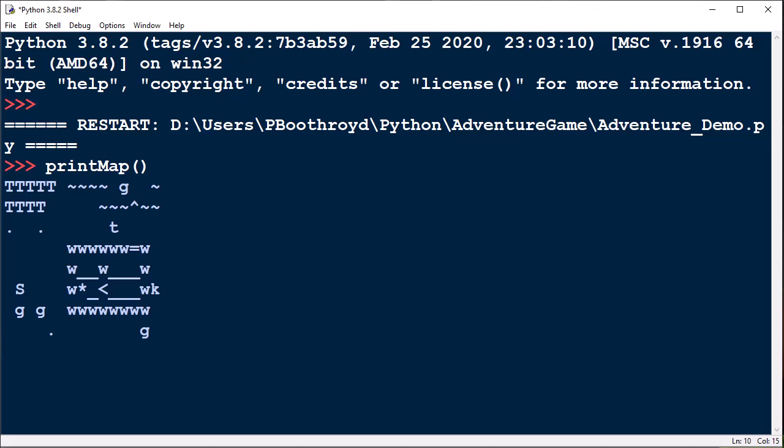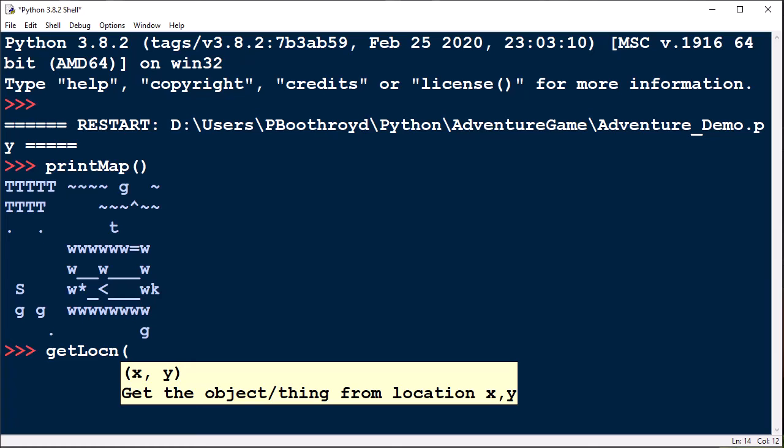Print map just prints out the basic state of the map. We said, what's the get location function? So get location, we give it x and y coordinates. Notice as I'm typing my functions, because I've written good comments, it's coming up as I use the function. It's telling me how to use this function. So I get the object or thing from a location in x and y.